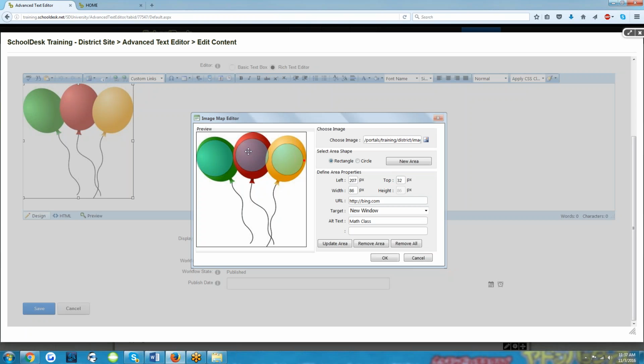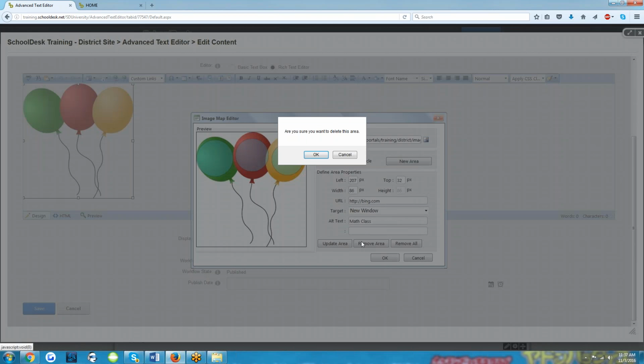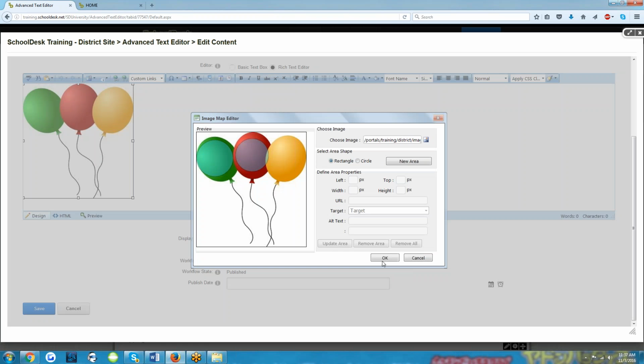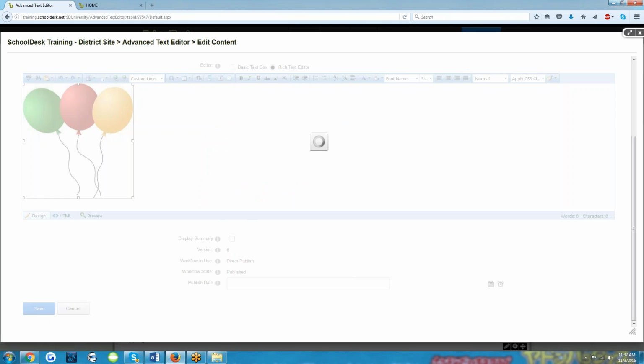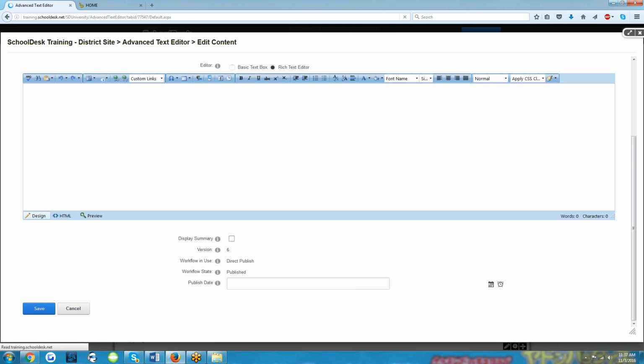So say we have too many areas. We didn't want this yellow balloon to link to math class. We didn't even want it to link to anything. So select your area. You'll know it's selected because the bubble will be a little bit brighter and it will have the red square next to it. So once it's selected, click Remove Area. Now that area will no longer link. So if you accidentally create too many areas, you can get rid of them that way.